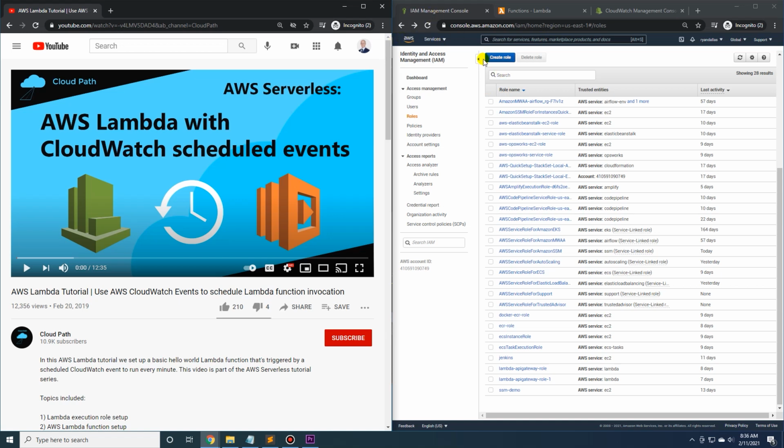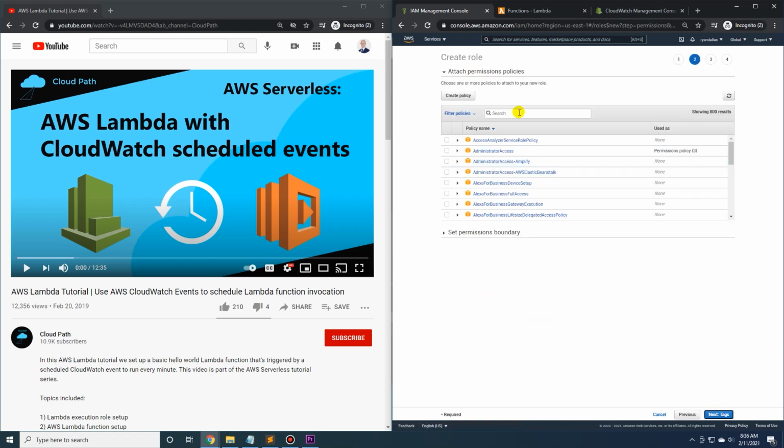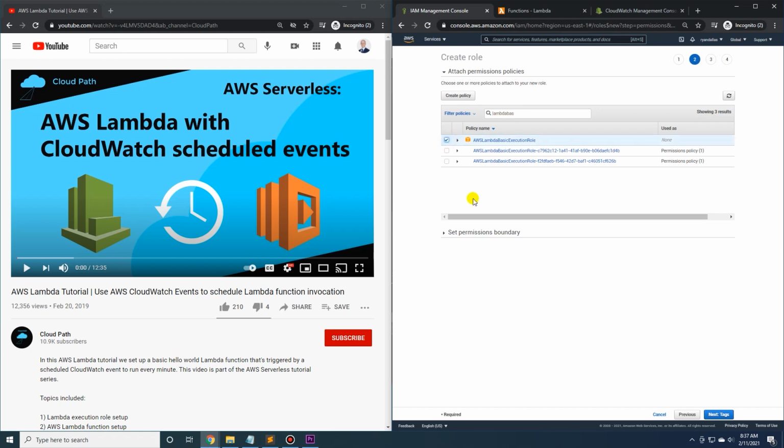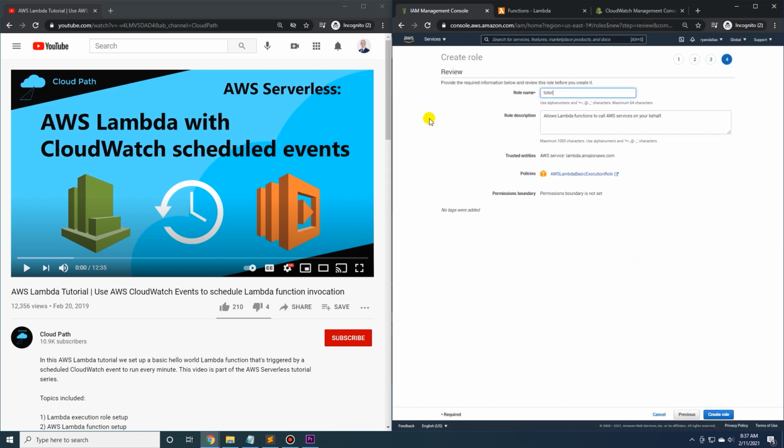So head over to IAM, create role. AWS service, and it's going to be for Lambda, of course, so next. Select this Lambda, AWS Lambda basic execution role. I'll call this tutorial Cloudwatch.